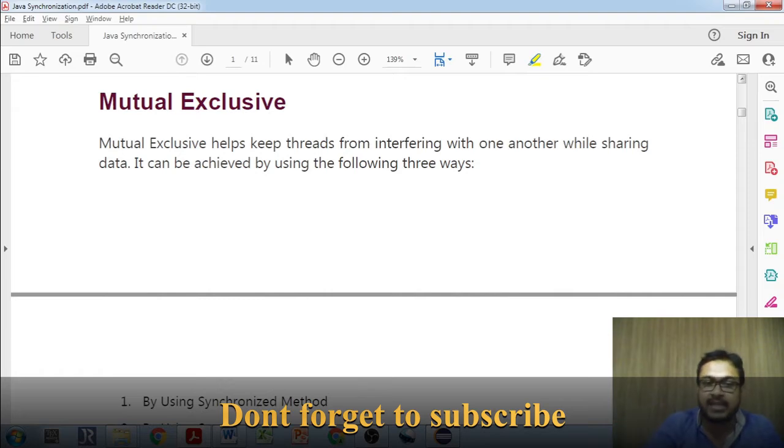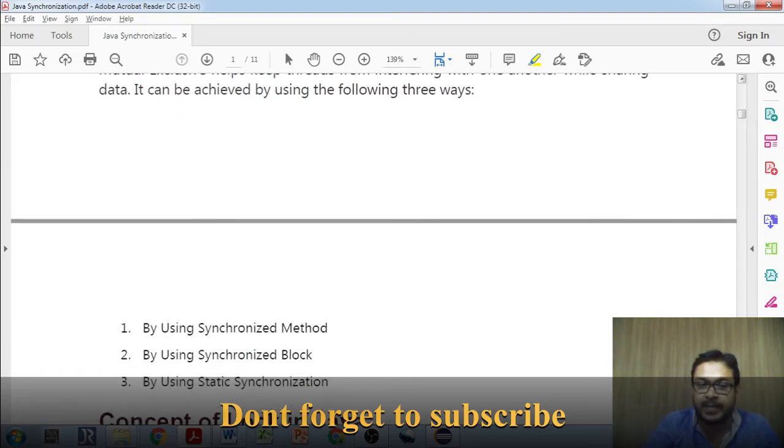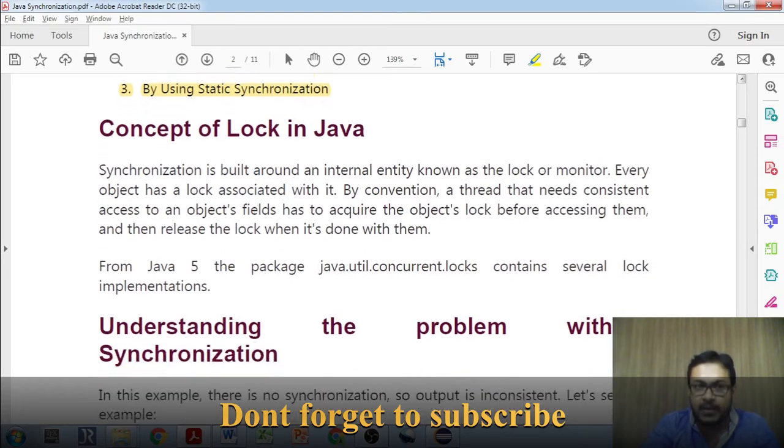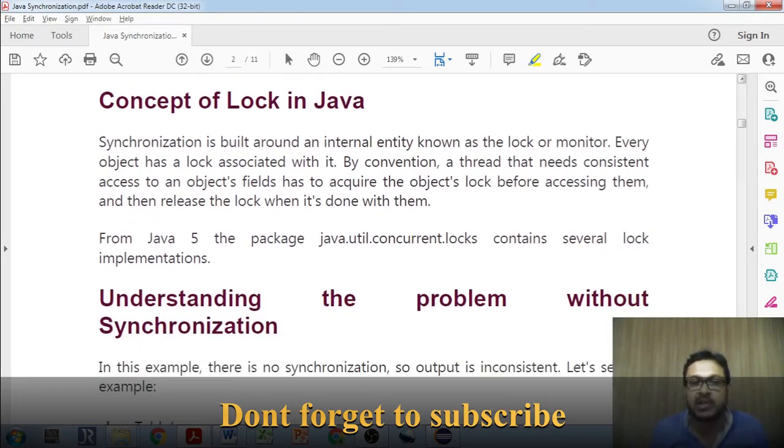It can be achieved by what? By a synchronized method, by a synchronized block, and by static synchronization. These three are the concepts. We'll explain them one by one. Before we go to the explanation of all these concepts with real-world Java programs, we'll first go through the concept of a lock. Yes, what is a lock?